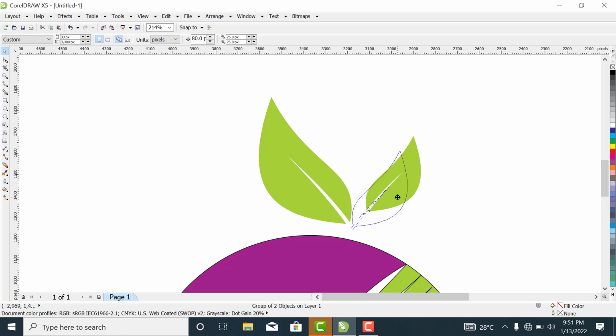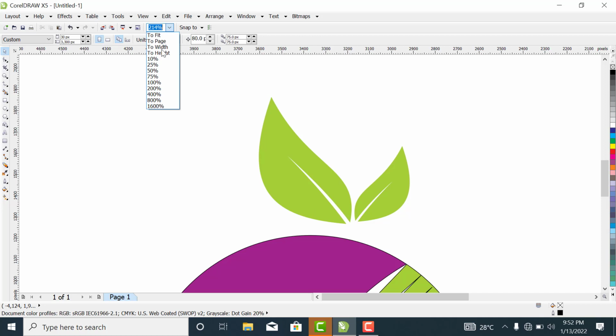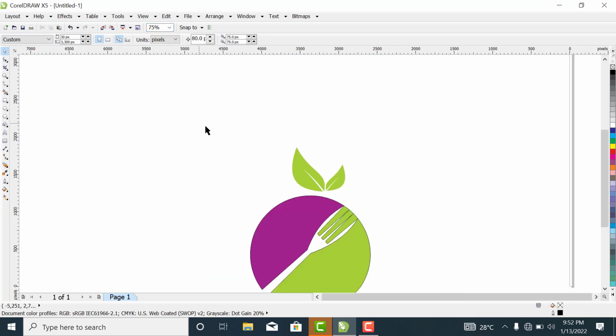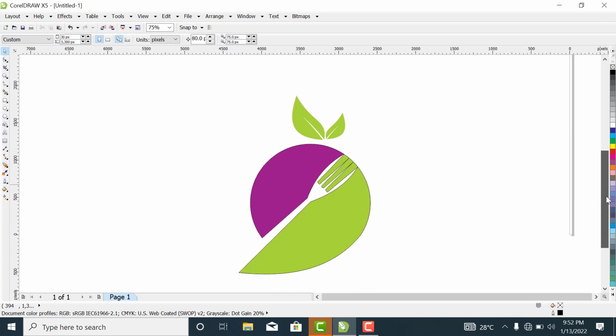So I can adjust this to wherever I want it to be. So this is okay. And let's reduce the zoom percent to 75. Let's see. I think it's okay this way. Let me just adjust it on this page. Okay, so I want to merge these two together.